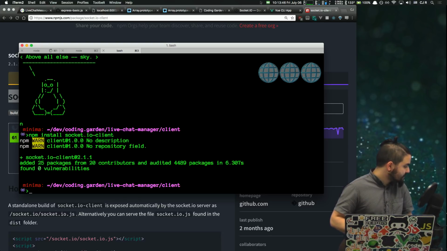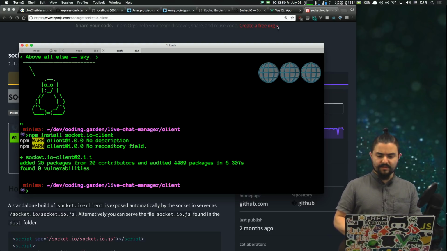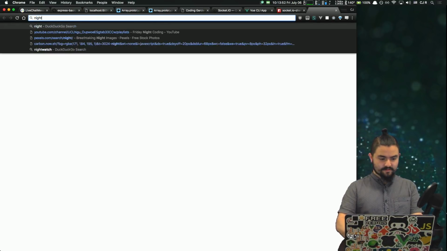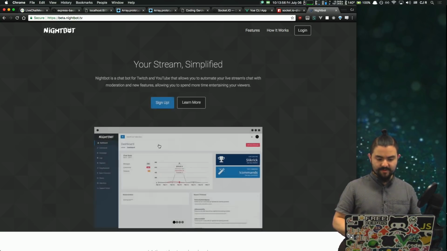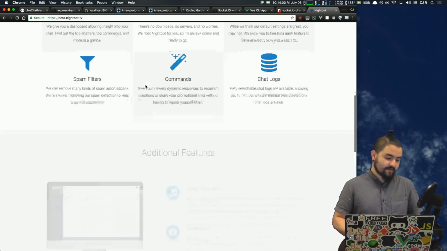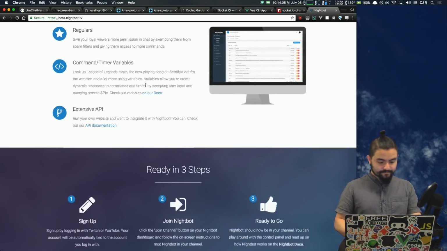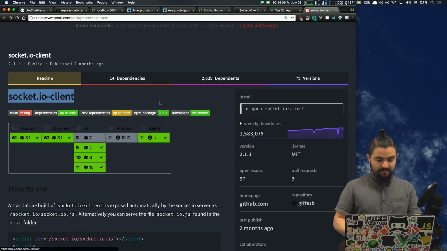Yeah, and so there is Nightbot. I think I heard of that when I was looking into Streamlabs and such. Yeah, a chatbot for Twitch and YouTube. Allows you to automate your live stream's chat with moderation and new features. Yeah, but I could build it from scratch if I wanted to. Cool. Let's get this going though.